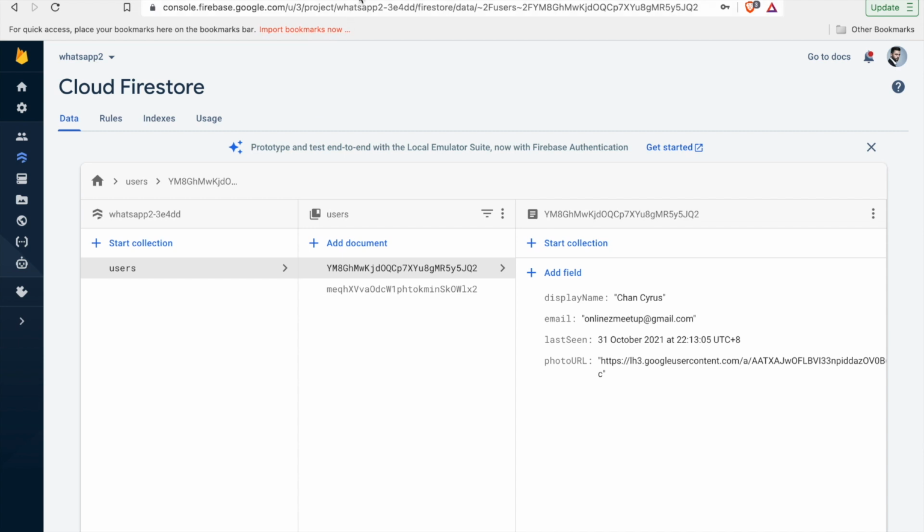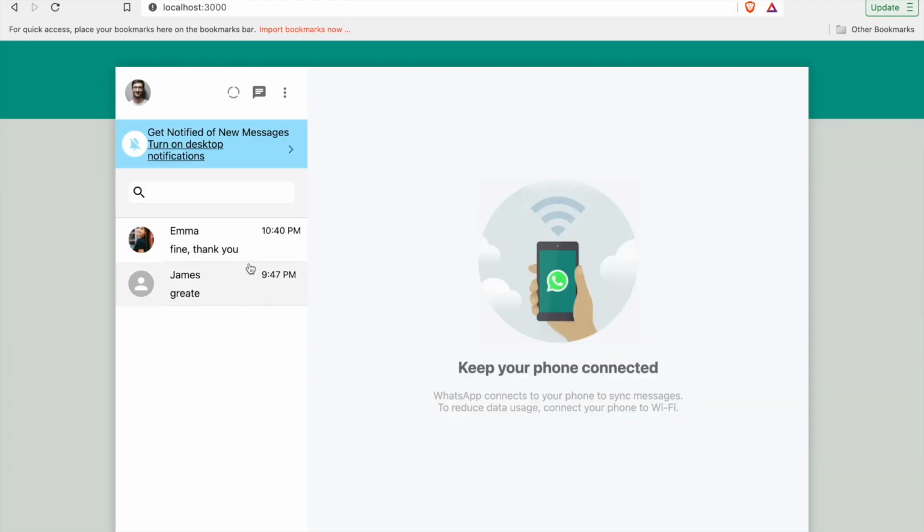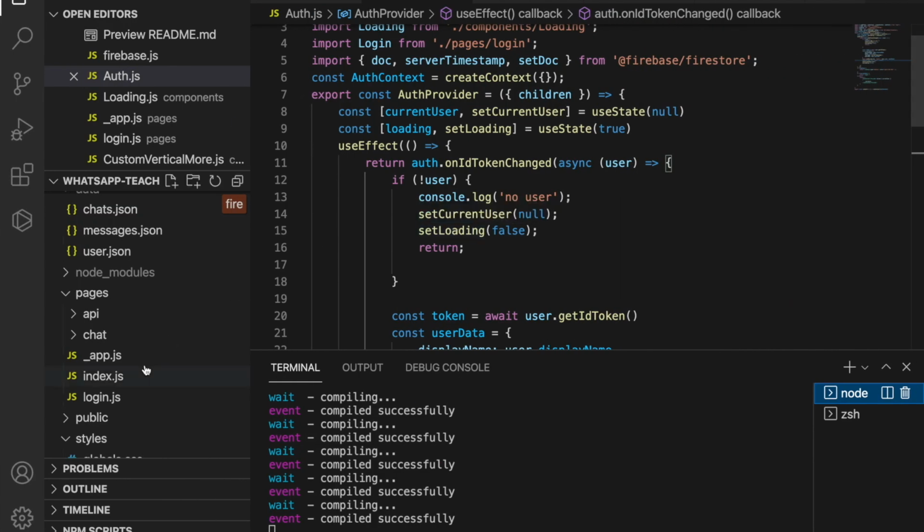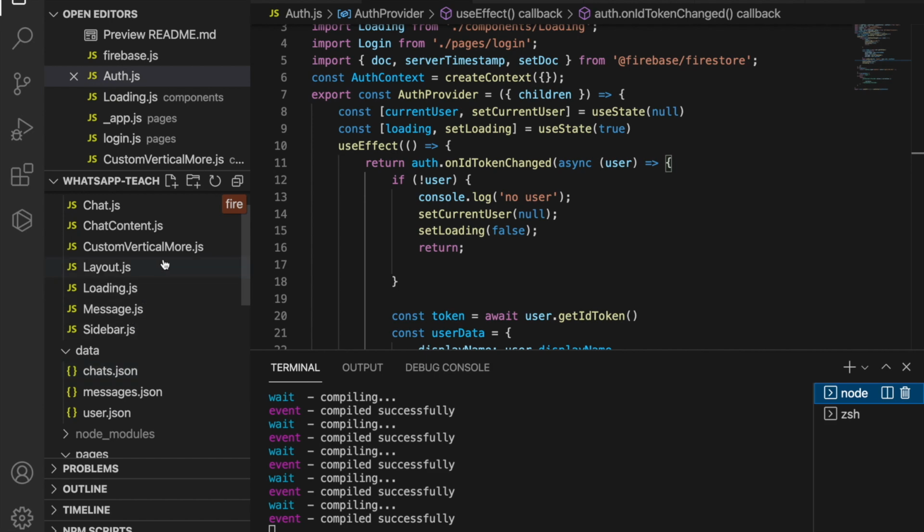And now we want to show the user account on the sidebar. So we go back to our project and we go to the sidebar.js, which is under the components.